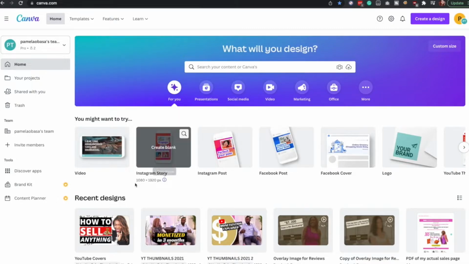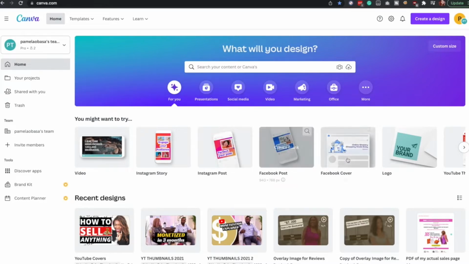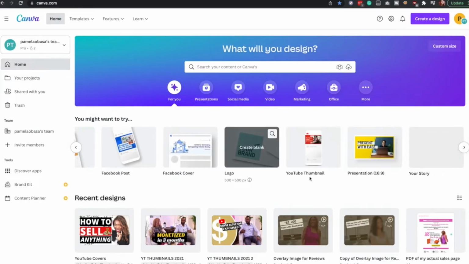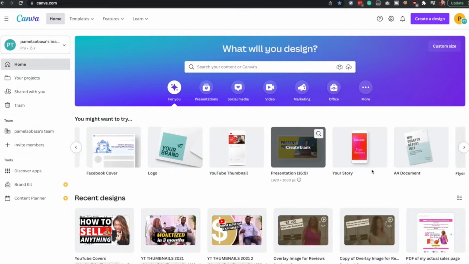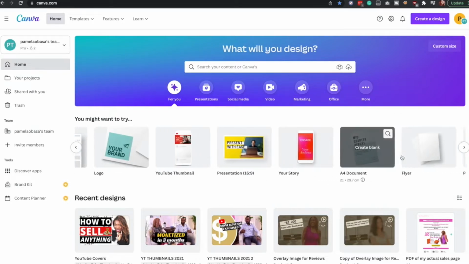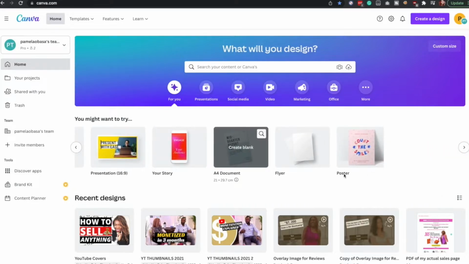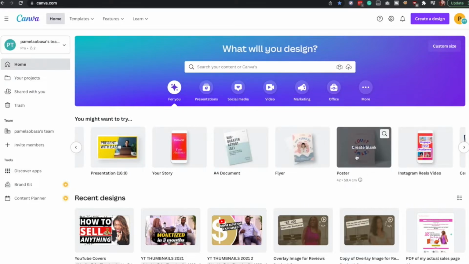First, you have to decide what type of template you want. So is it an Instagram story, Instagram post, Facebook cover, YouTube thumbnail, presentation style, A4 document? There are so many different templates that you can use, even posters. So we are definitely going to be using a poster. This is going to be the choice.